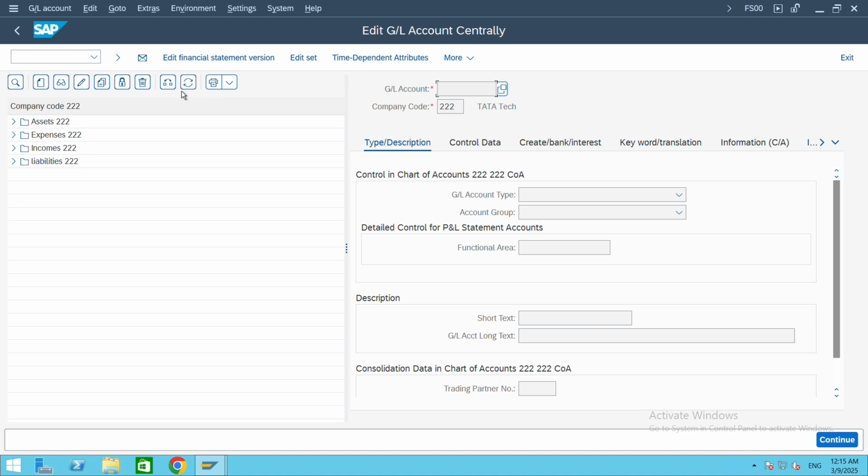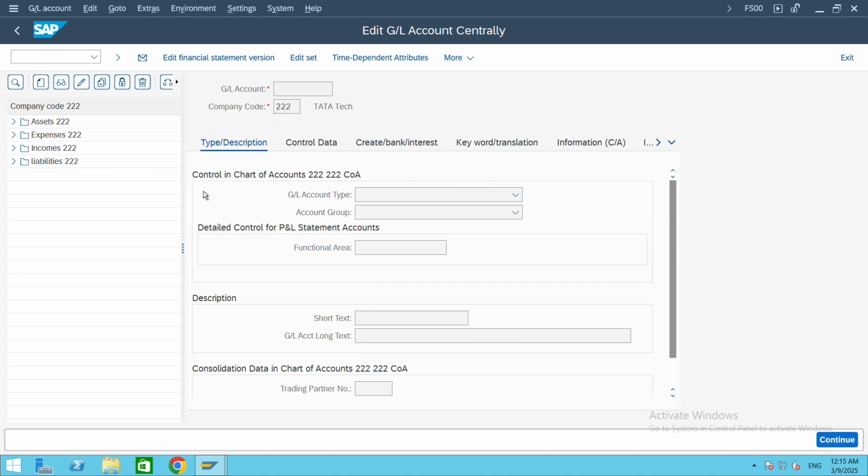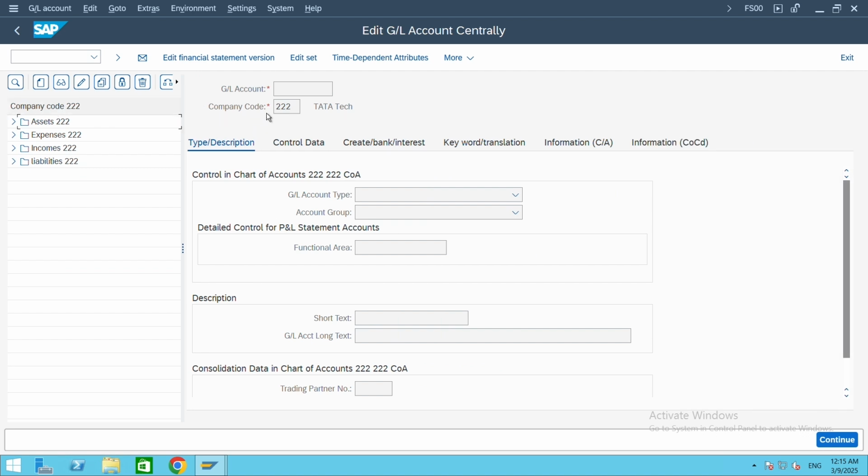Select the company code by clicking on switch company code. Give the company code 222 and click on continue. Give your own company code, not only 222. I have used 222 because I am doing the configurations in company code 222.